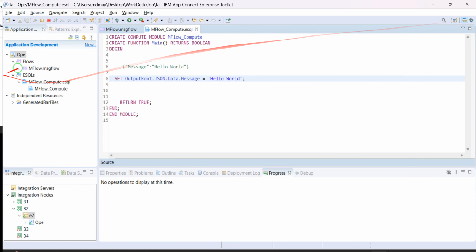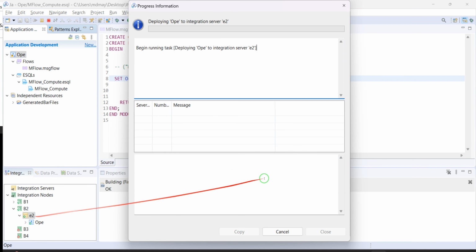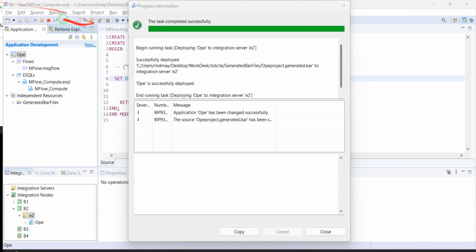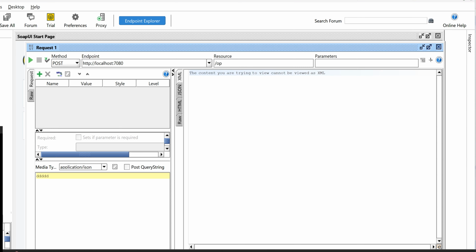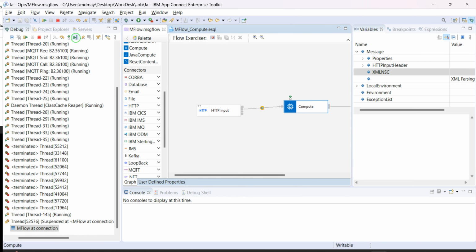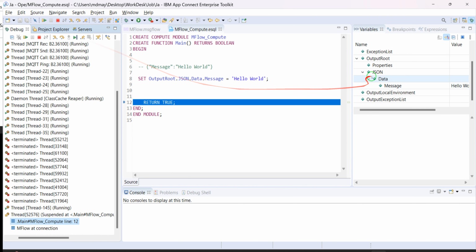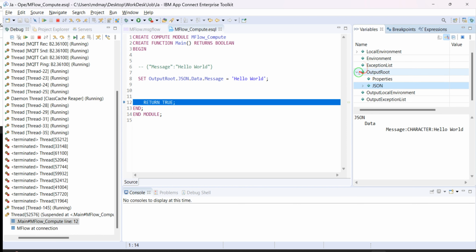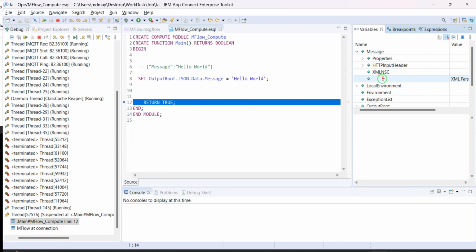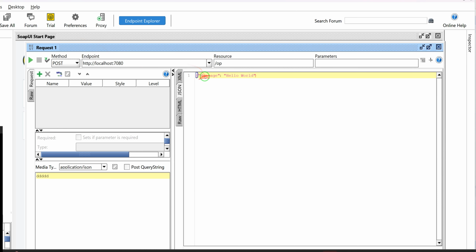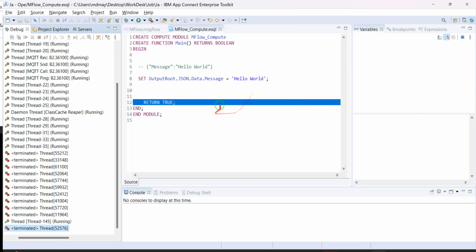So what we do, let's deploy that and run and see. Okay, now it's fine. Now just send anything, because we are hard coding it. You will see it and finish it. Let's go inside to see what we just created. If you check right here, nothing comes, but if you check the output, we created a JSON data and message hello world. Let's complete it and see the JSON hello world we created.